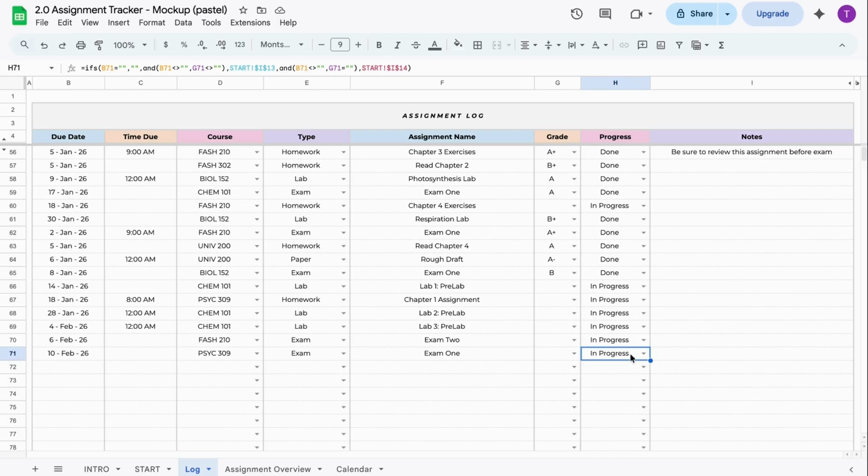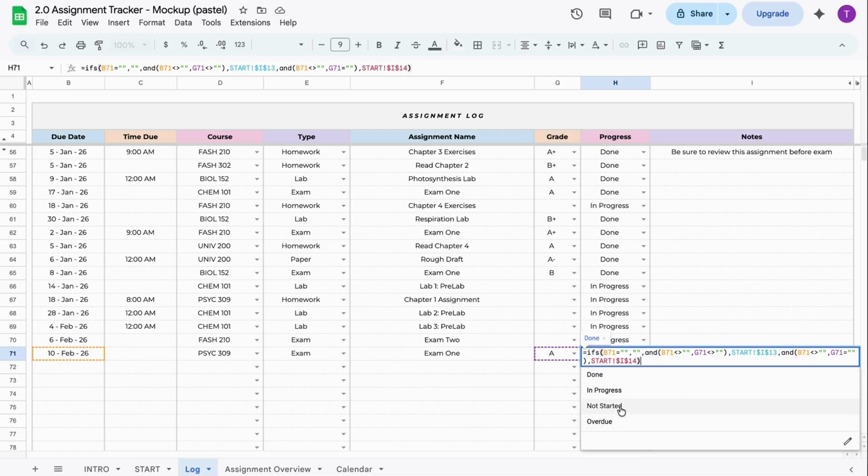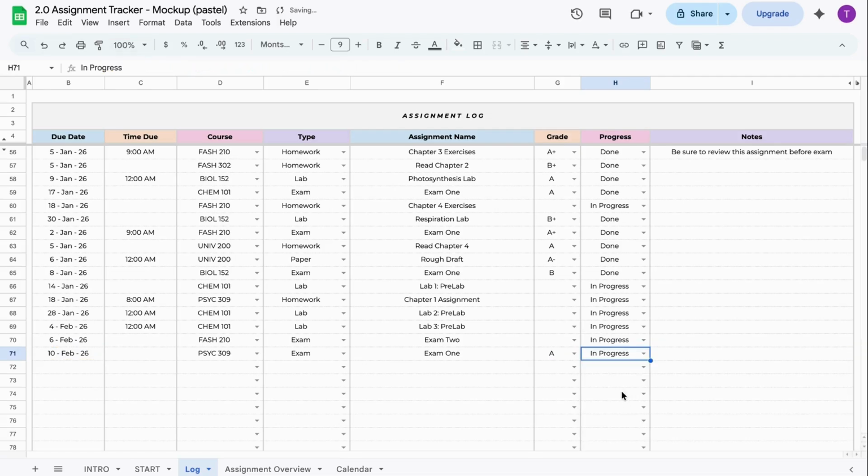When you first log an assignment, it defaults to your first incomplete status. If you're using the default status names on the Start tab, then it'll show as in progress. Once you enter a grade, it automatically switches to your complete status. For example, done. Of course, you can always override this and manually update the progress dropdown if you want to reflect something different. There's also a notes section for each assignment.